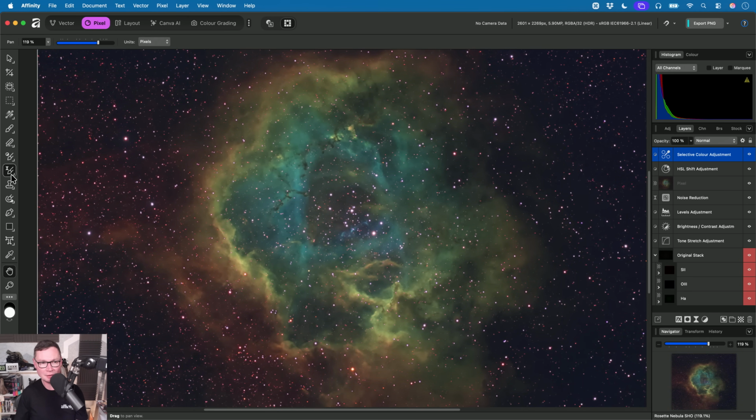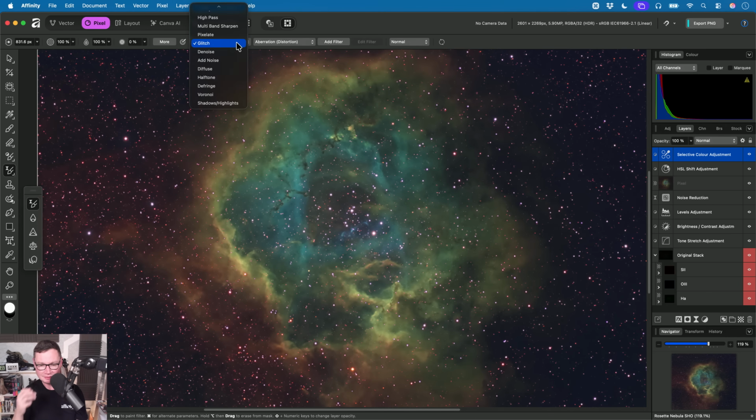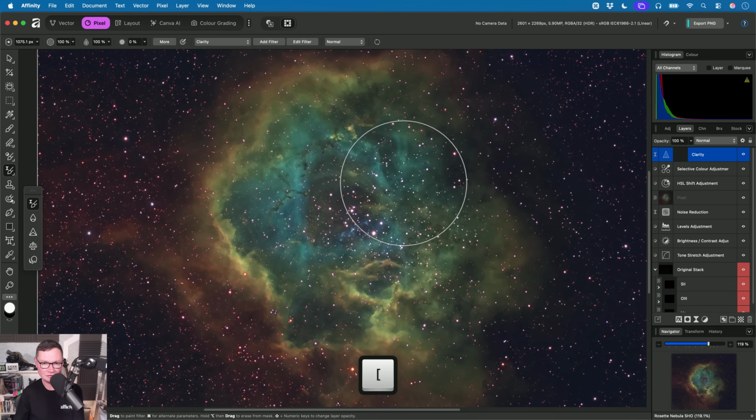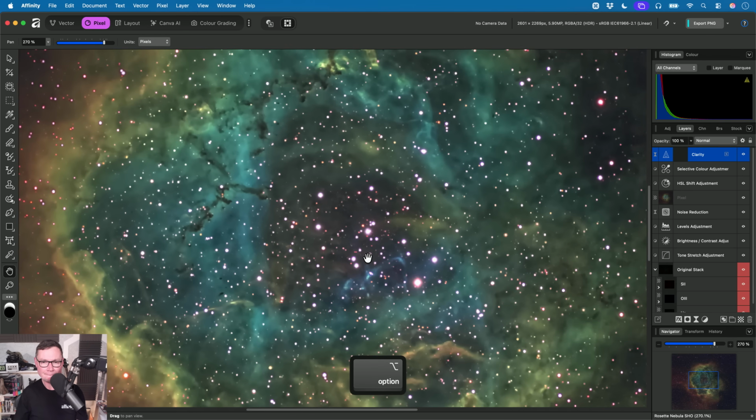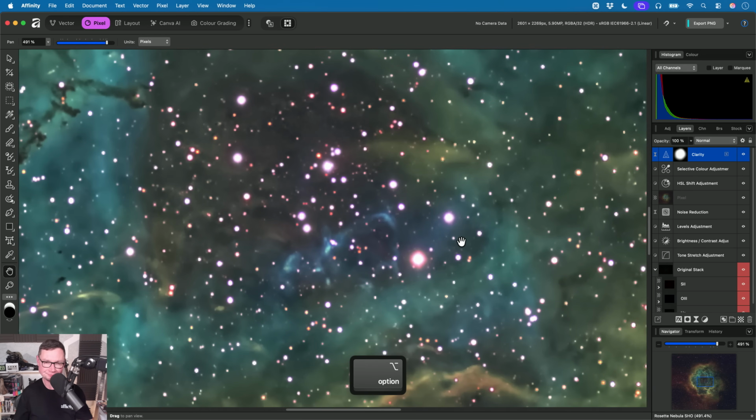Yeah, on top of that, I might go for the filter brush. Let's see. Clarity, where are you? There we are. Okay, so let's enhance some of the structure in the middle of the nebula here. Yeah, an interesting little tip as well.